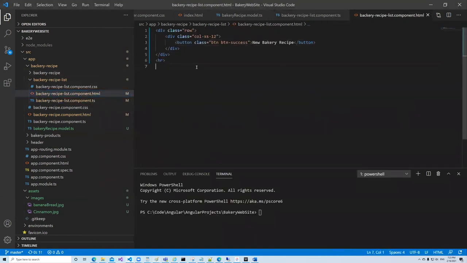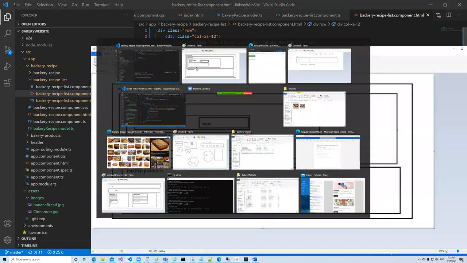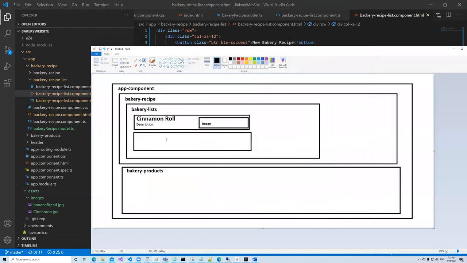Coming back here, I'll define another row. I would simply put dot row. It would get me that class. And again, I want that to expand through the entire 12 columns. And apart from showing this basic thing, I also want this to be clickable.